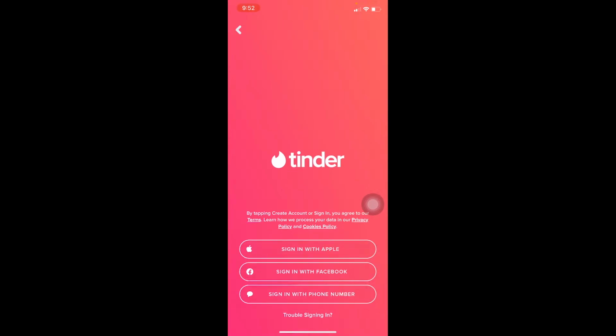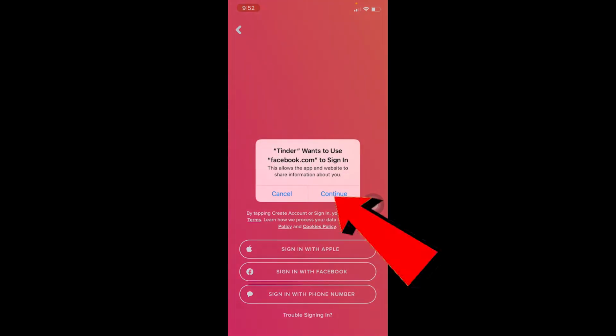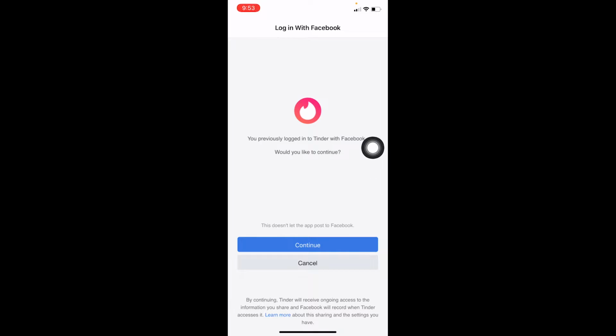Now let me teach you how you can create a Tinder account. First step, you download Tinder from your Play Store or App Store and open it up. It's going to look just like this. And over here you have to choose whether you want to sign up to Tinder using your Apple, Facebook, or your phone number. I'm going to go with my Facebook over here, so I'm just going to click on my Facebook, click and continue. Now once you're over here, you need to click and continue.